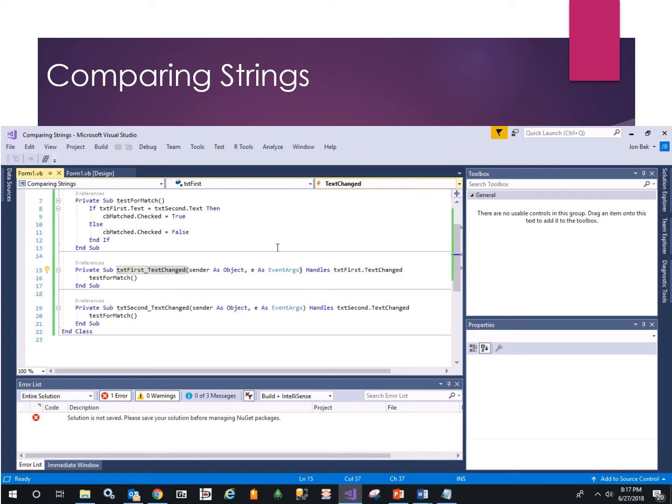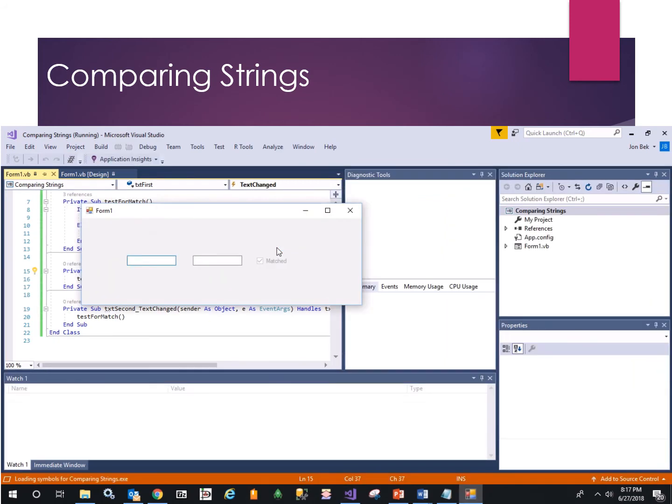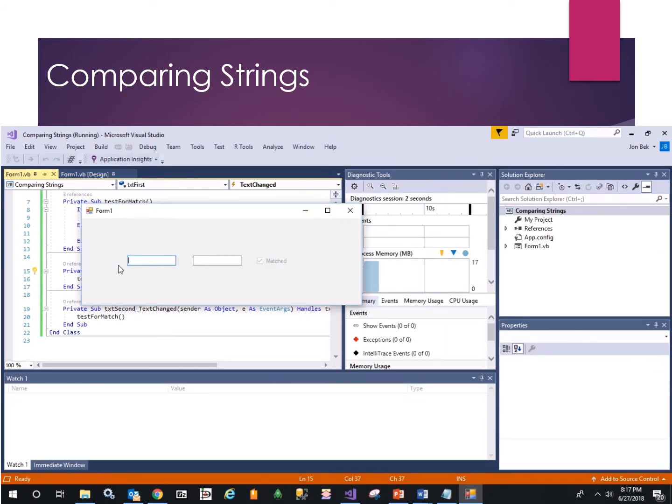And let's see how this is working. So I hit F5 to run it again. Now nothing is equal to nothing, and so they are matched. And I'm going to start to type my name, and as I type it, notice that it immediately turned that off because I made a change here. I didn't need a go button to make it happen.